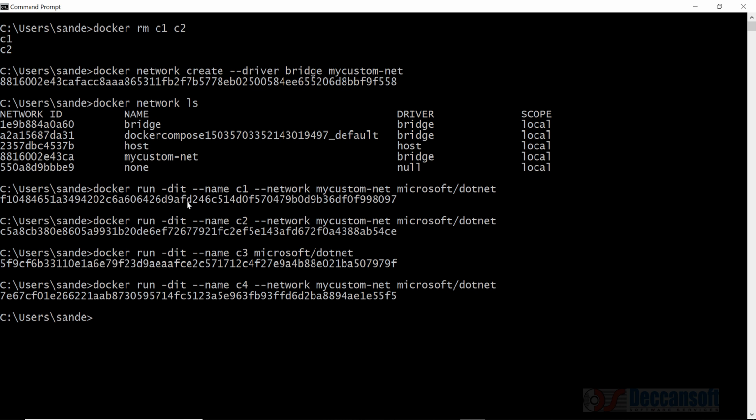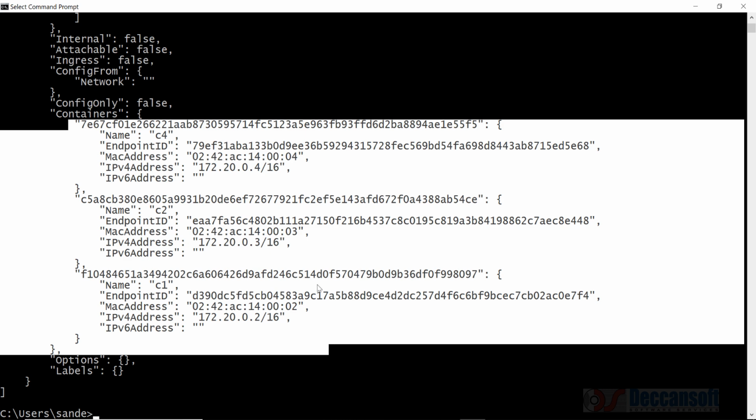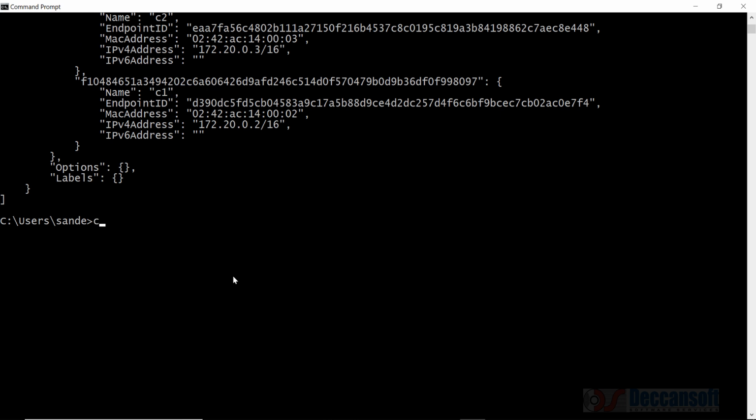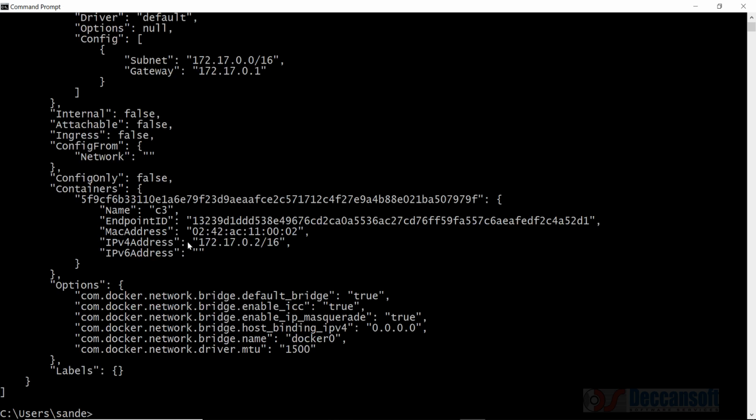So in the custom network which I have created, there are 3 containers. And how can we verify that? Yes, Docker network inspect my custom network, and these are the 3 containers: C4, C2, C1. And now I try to inspect the default bridge, and you'll see there is only C3.